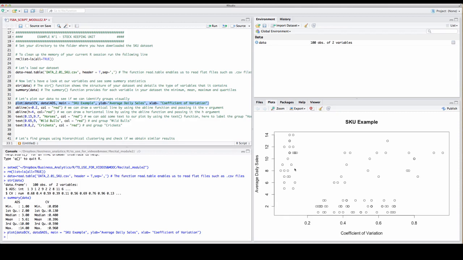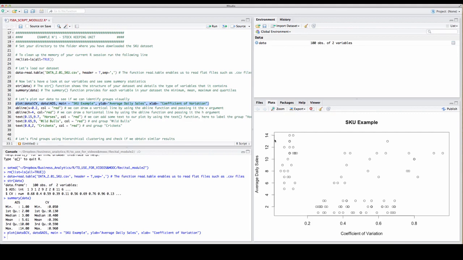Our second group contains SKUs with coefficient of variation around 0.35 and about 1, and between 6 and about 14 for the average daily sales. And as you may remember from the lectures, these are our wild balls products. And the third and last group contains SKUs with a coefficient of variation between 0.2 and about 0.7 and an average daily sales between 0 and about 3. These, as you may remember, are the crickets.